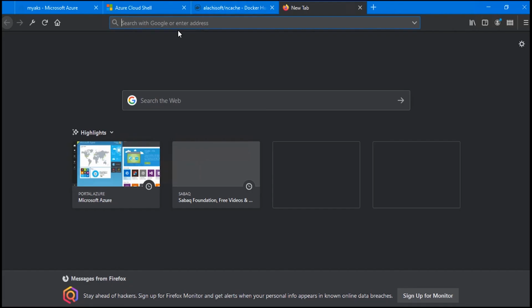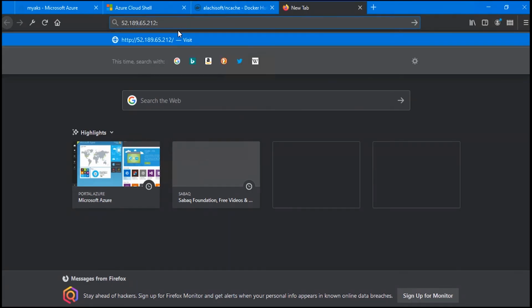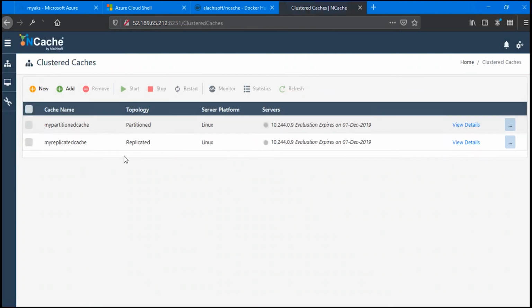So we're using this external IP. I should be able to log into the management console. So I'm launching our web-based management tool using this 8251. I think there is, let me just change it, 8250. Yeah, there you go. So I'm logged into this management tool. And as a matter of fact, I'm connected to 10.244.0.9 server. And this ensures that actually our services are fully functional. We're able to actually monitor and manage NCache since we're able to open the management tool from my machine.